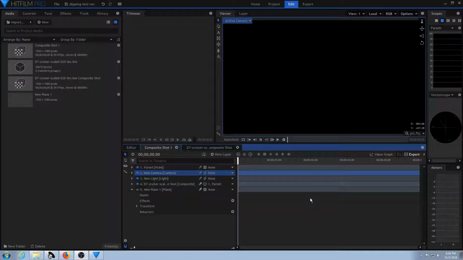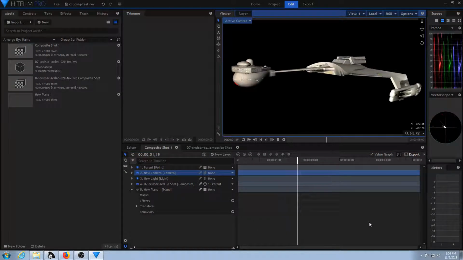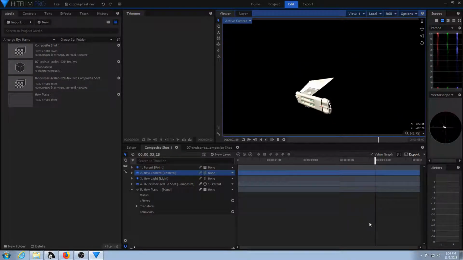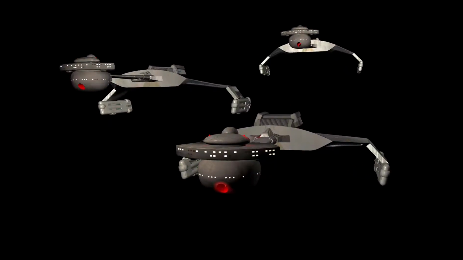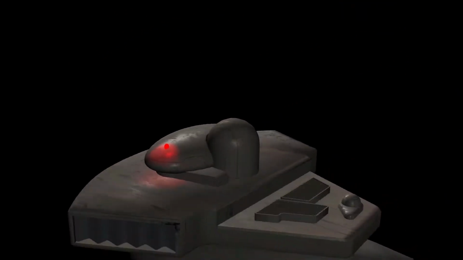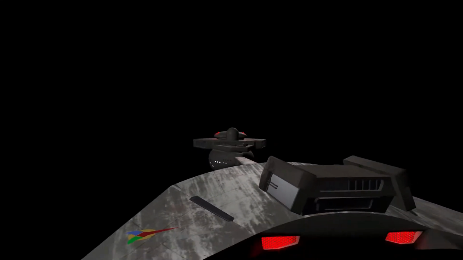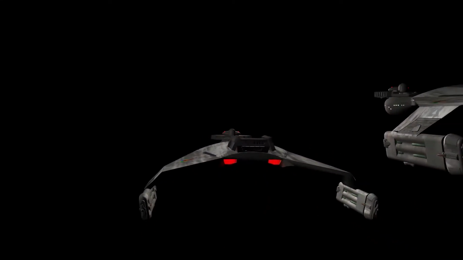Hey guys, what I'd like to show you today is a couple of things. One, how to fix this clipping plane problem. And then make it look like this. But first, let's talk about the clipping plane problem.